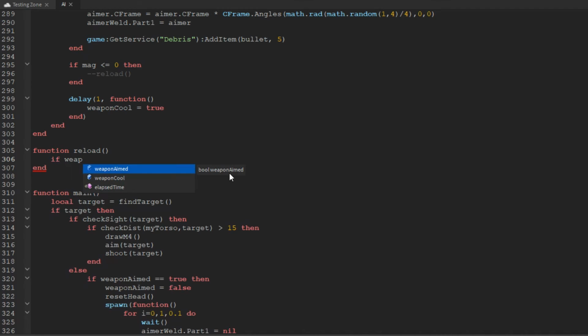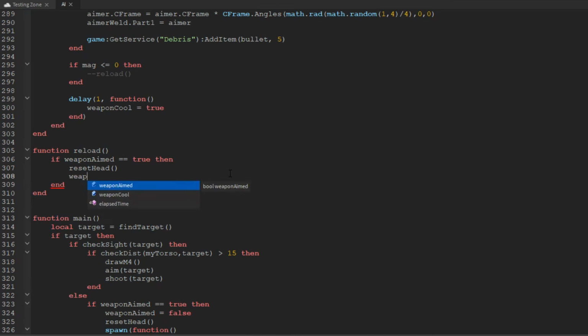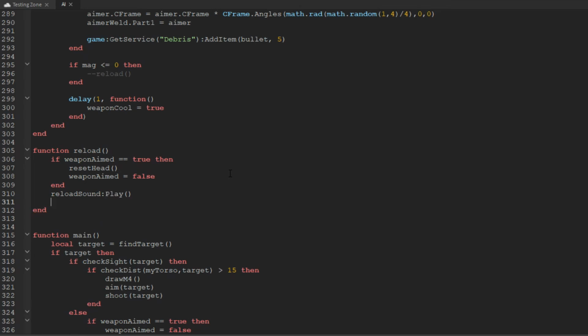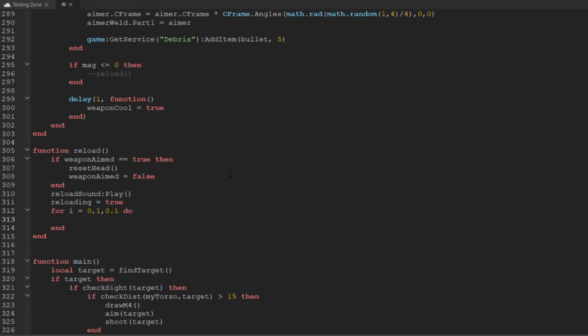So if weapon aimed is equal to true, then we will reset the head, and then weapon aimed is false. We don't want to be looking down the sights while we're reloading. That would look weird. So reload sound, play. And then flip that variable, so reloading equals true. And then we are going to do some lerping magic to lower the gun again.